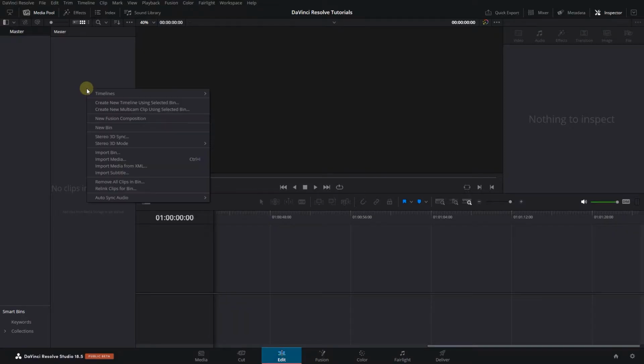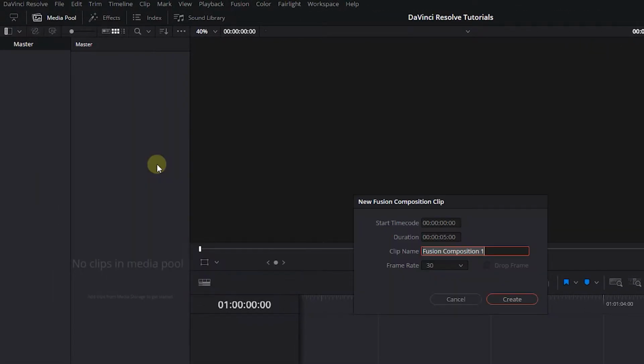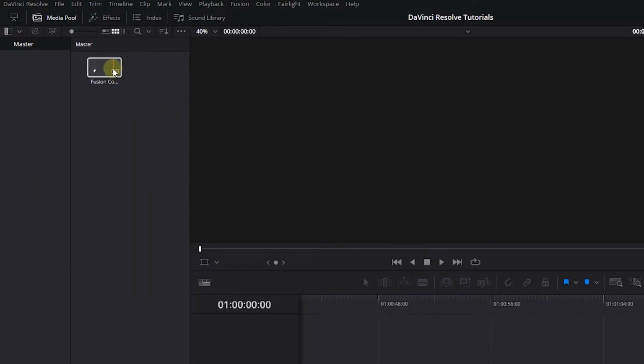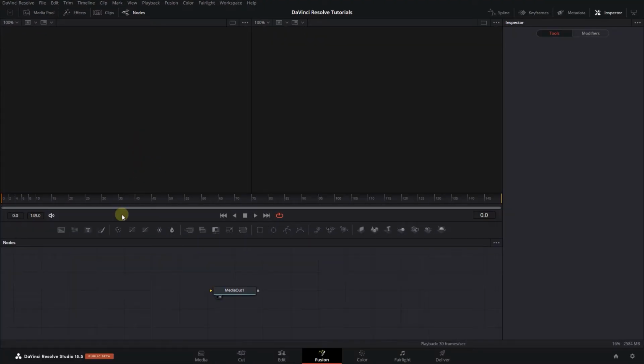How to loop or repeat an animation in Fusion in DaVinci Resolve. Right-click in the Media pool and select New Fusion Composition. Double-click on the composition to open it on the Fusion page.